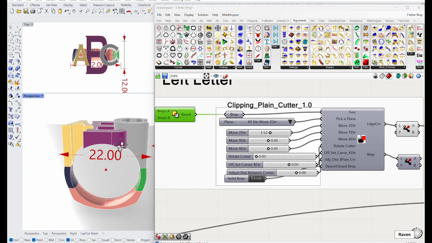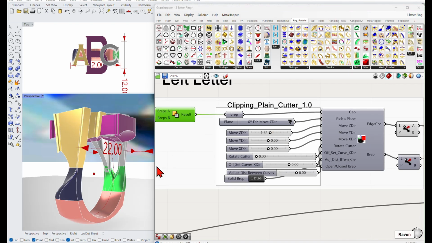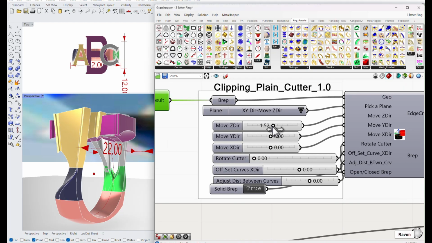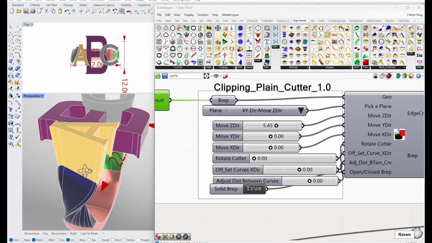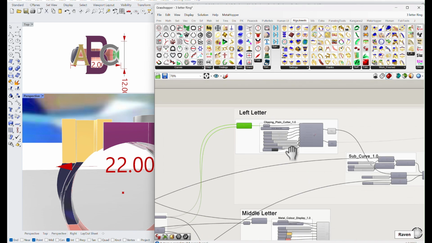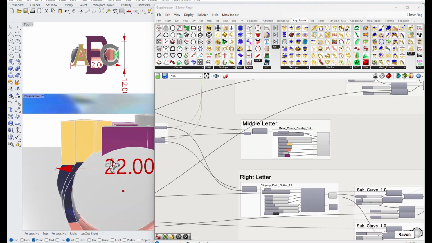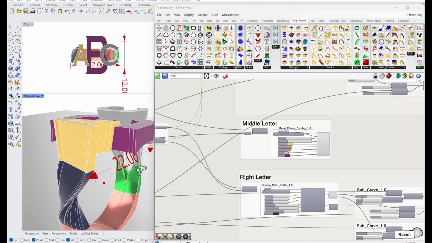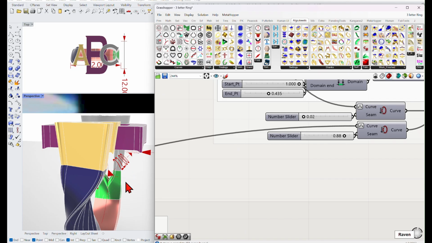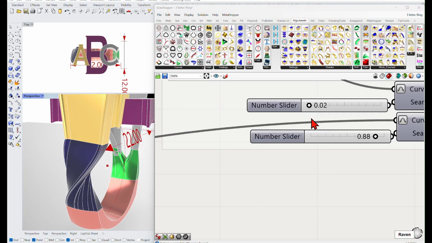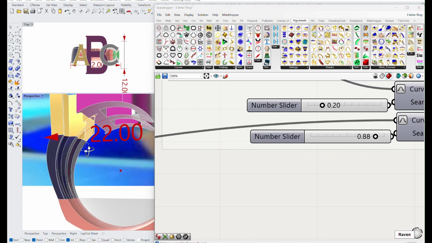to adjust the location of the seam. If we want to move this up, we can. And notice how the ring changes based on the profile curve there. Okay? So we use clipping plane for the left letter and the right letter, so you can adjust it. Now notice how you see a twist in here. That twist can be adjusted based on the seam. And there you go. We cleaned it up.